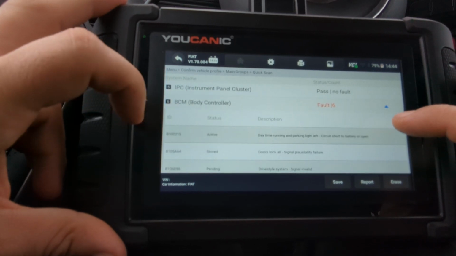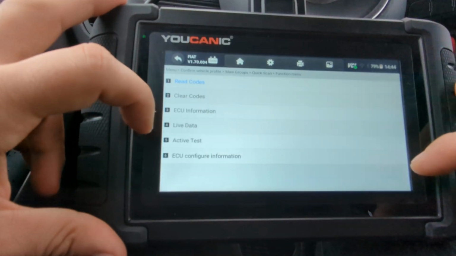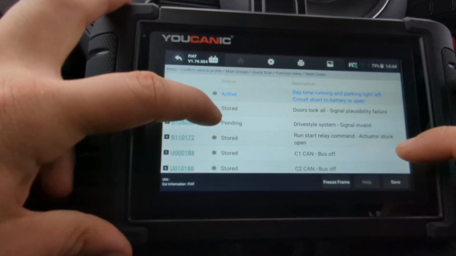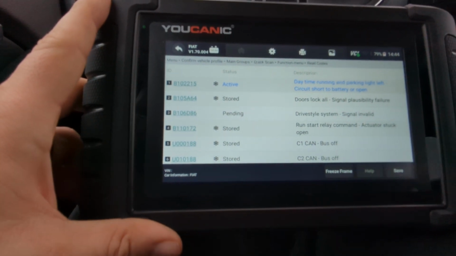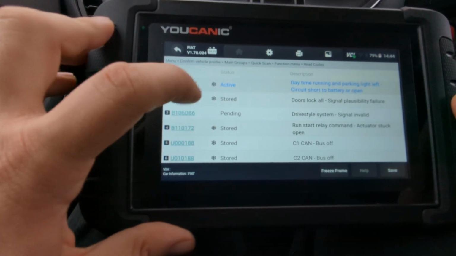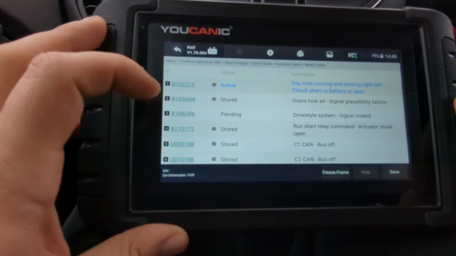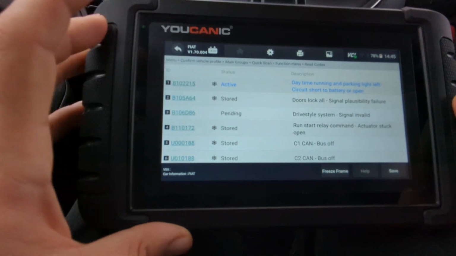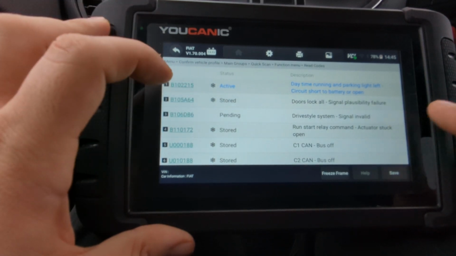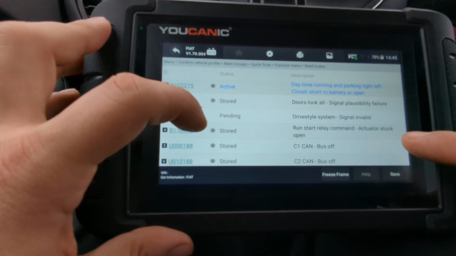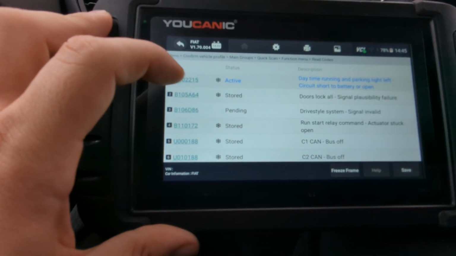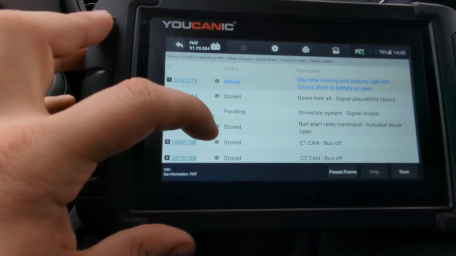And then you can see body control module has a bunch of codes. Let's enter that. Let's look at codes just from that. And you can see here, okay, active, stored, pending. So now keep in mind, active, those are going to be issues you need to definitely resolve before you can clear them. Stored should clear, but if you clear them and the issue comes back, those codes are going to come back again. They just might not come back right away. Active is just going to come back right away. Pending is a code that the system has detected maybe once or twice, and it's monitoring it before it puts it in either active or stored status.